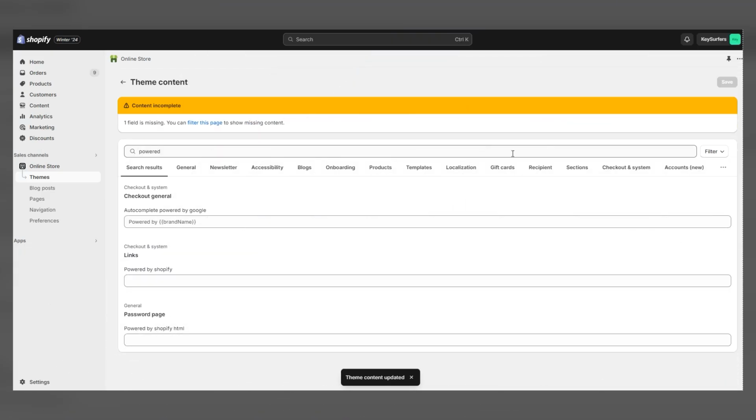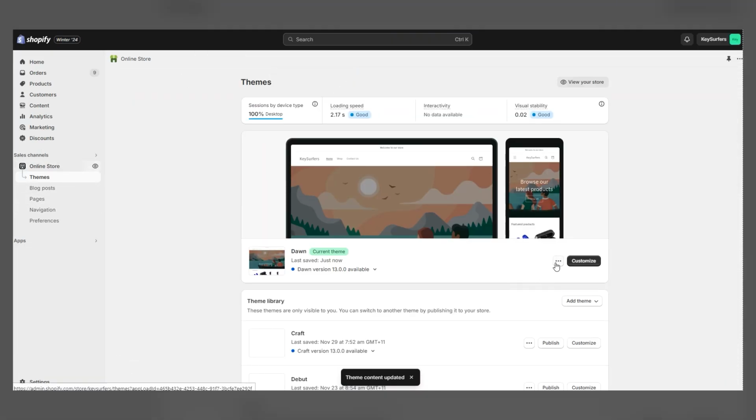Now if you've done this and the Powered by Shopify is still showing in the footer, you'll need to remove it from your store's code. Let me show you how. Head back to your Shopify admin, click Online Store, Themes, and once again navigate to the three dots, but this time click on Edit Code.